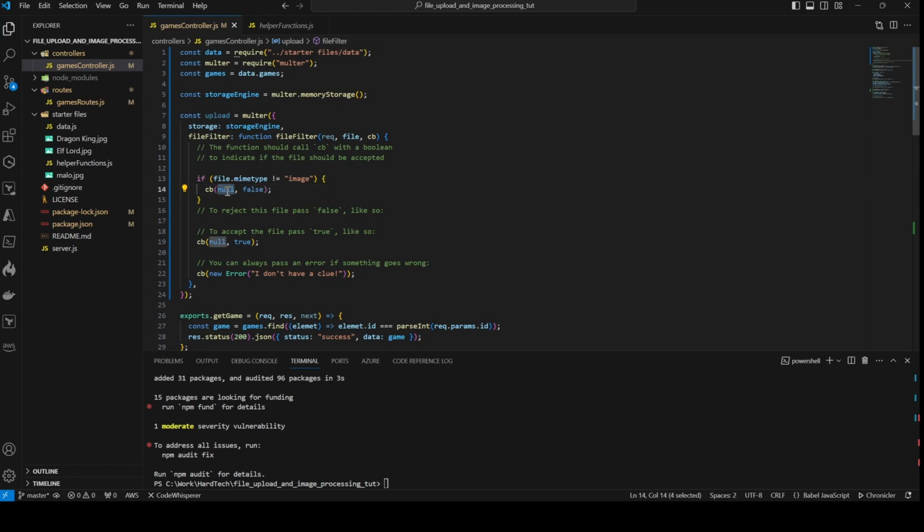Now the first argument that you see over here is just your error, the error that you want to pass. Whatever error you want to pass, you just pass it. So you can see here we have cb and then we have new Error. In this case, we are passing an error called I don't have a clue. In our case, if we want to tell the user that the file type that they sent is not acceptable, we can say file not acceptable.